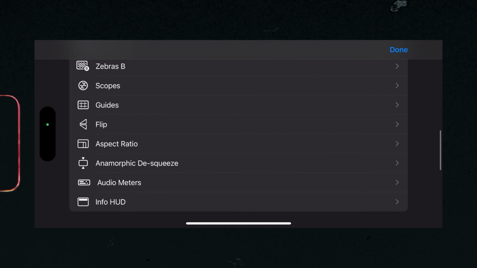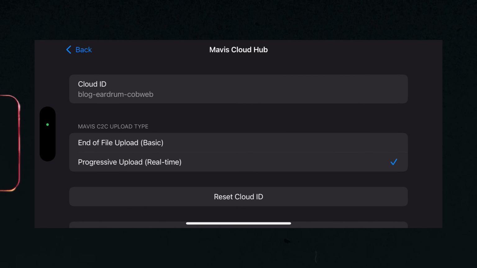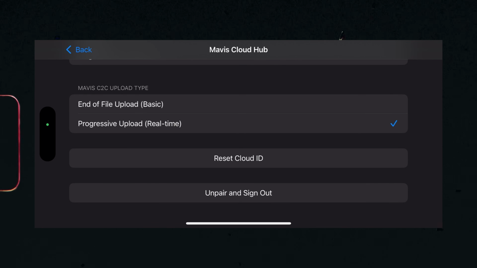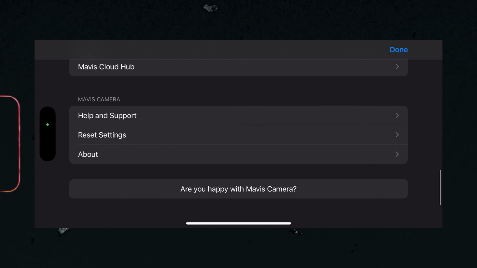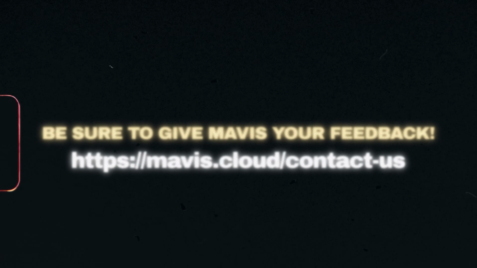Below that, we have the Mavis Cloud Hub. You can set up your cloud ID. You can do the Mavis C2C upload type between end of file upload or progressive. You can reset your cloud ID, and you can unpair and sign out. And of course, below that, we have the Mavis Camera Help and Support. You can factory reset everything, and we have the About section. And there's also a section where you can give feedback to Mavis about the app as well. If there's anything you want to see improved or added, be sure to hit those guys up and let them know what you like and don't like about the app.